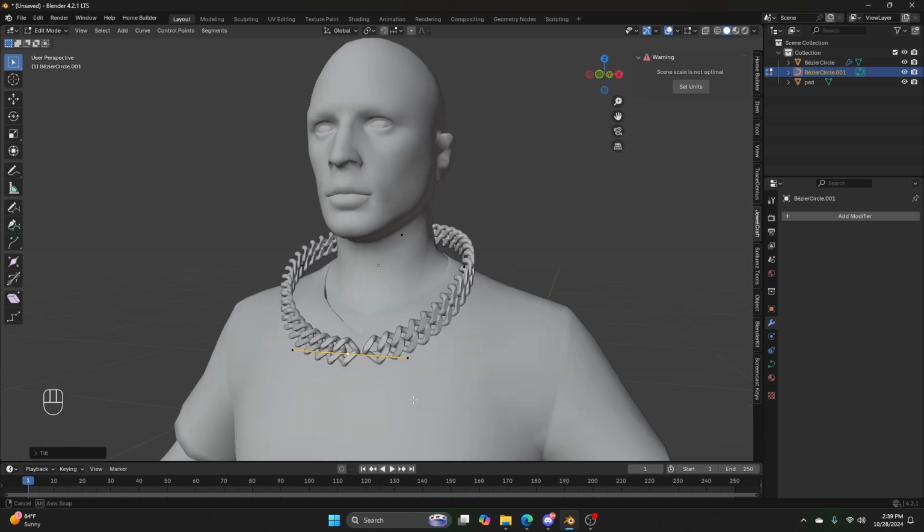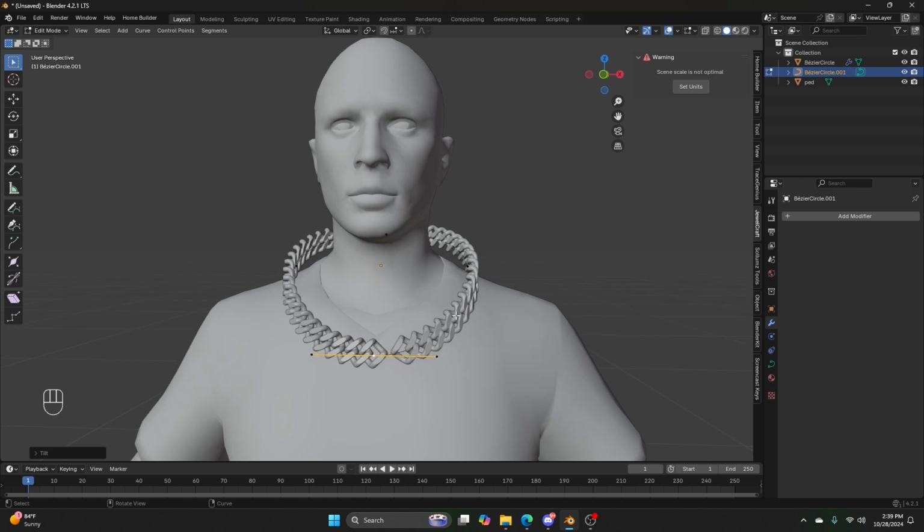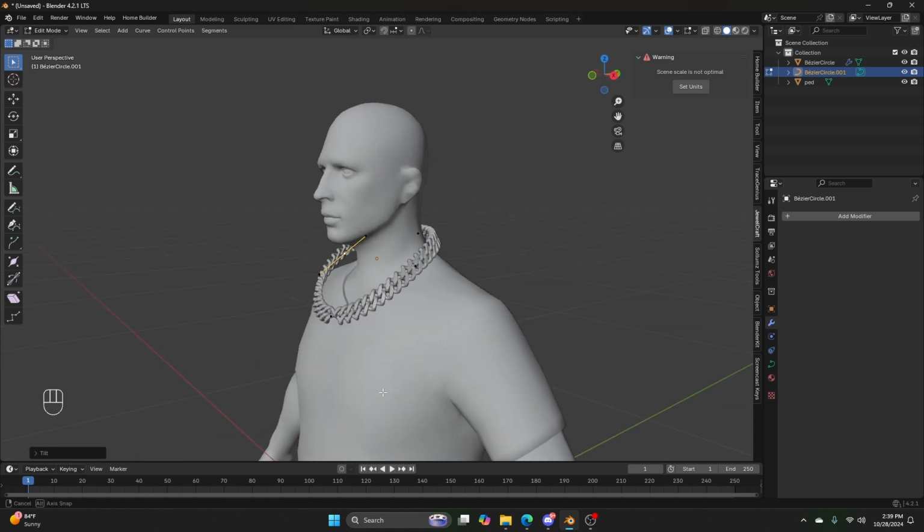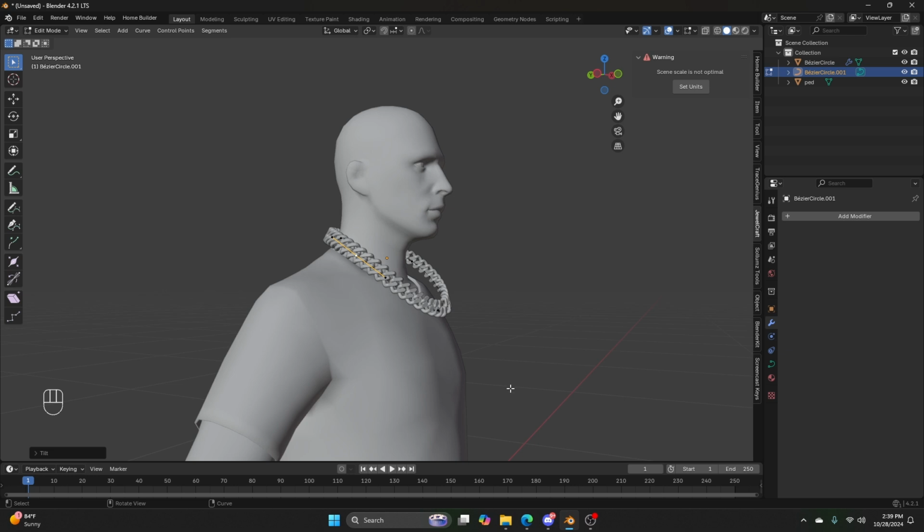You feel me? Boom. Twist it in just a little bit. Do the same to the other side. Twist it in just a little bit. Boom. So it's gonna take more shape of actually wearing it now.